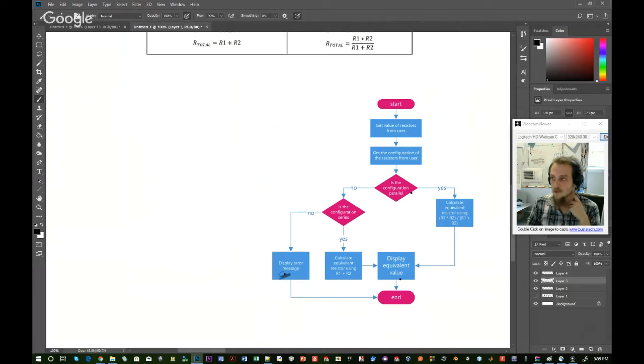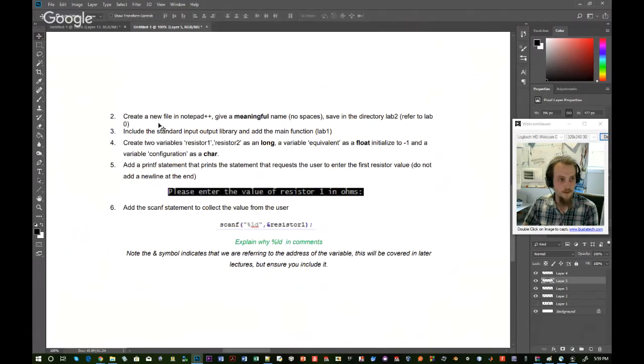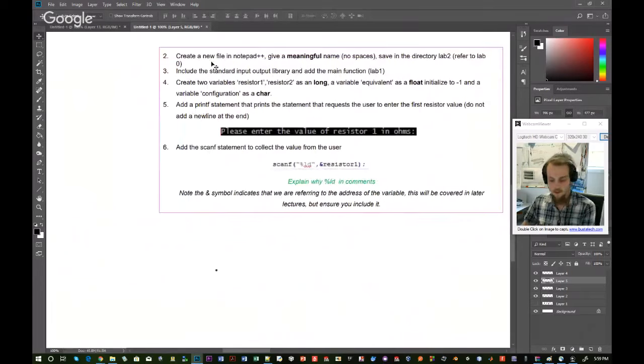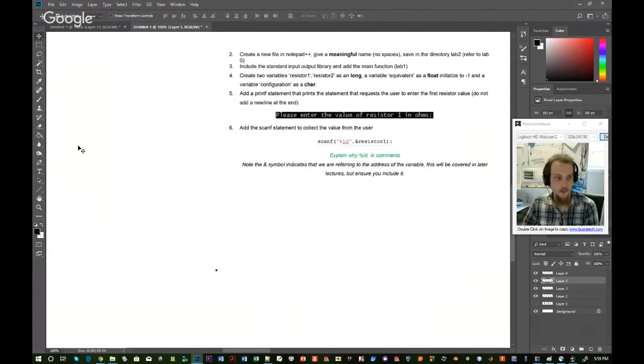All right, so we come down and we get to the first couple of steps. Copy these across. Go across here. I made these a little big. Make that a little bit smaller. Hopefully you can read that. If you can't read it, let me know.